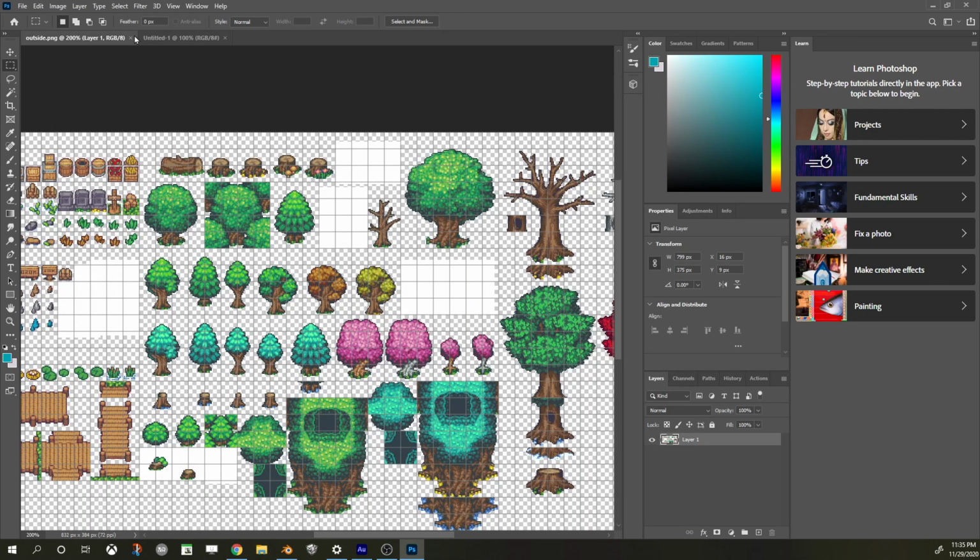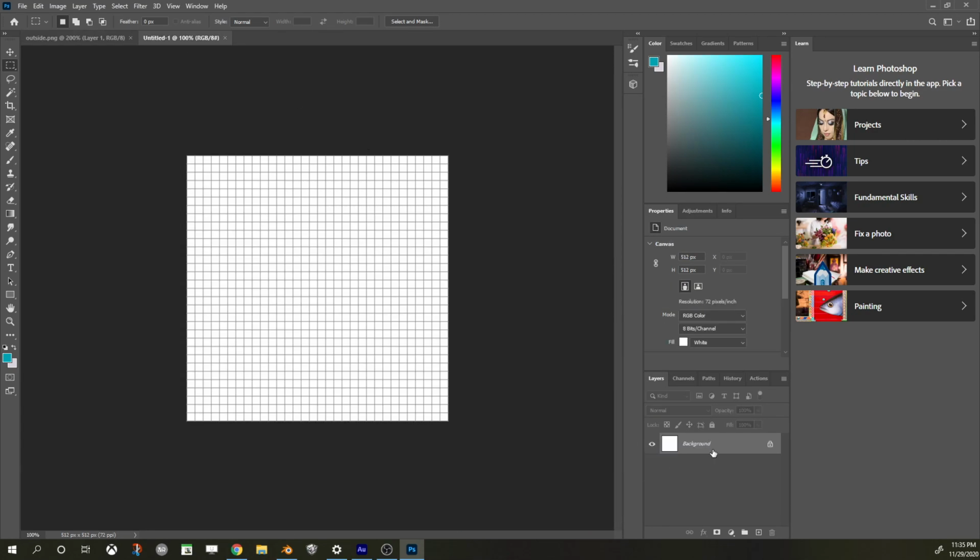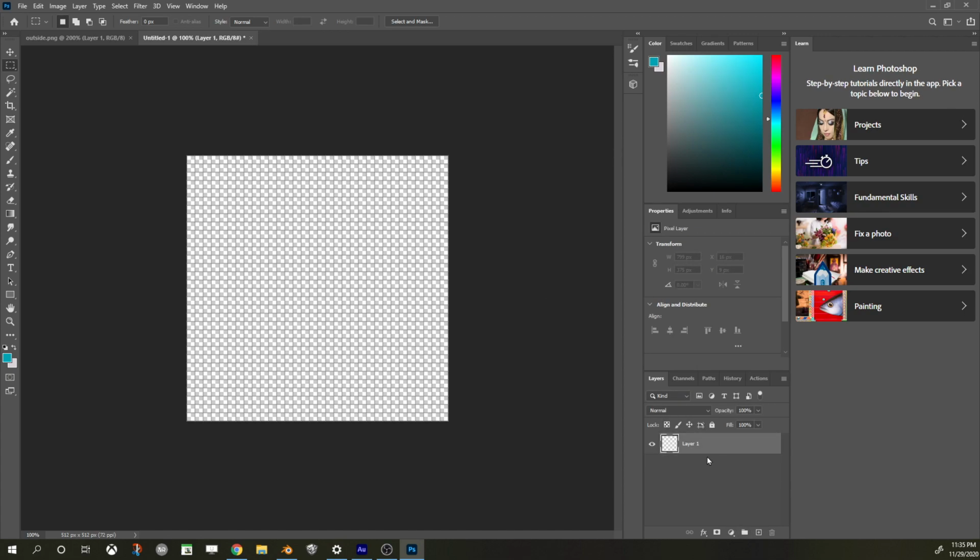Now that I have that, I'm going to delete the background. Actually, I'm going to make a new layer and then delete the background so I have a transparent background, because it's important for this tutorial that you use a transparent background.